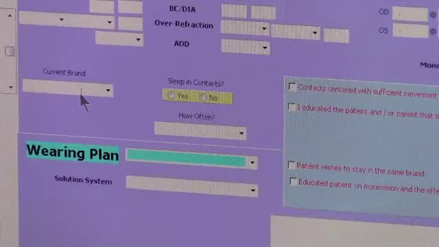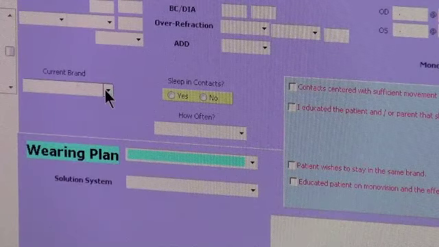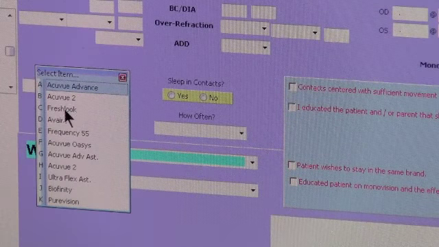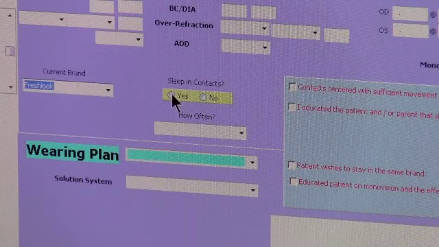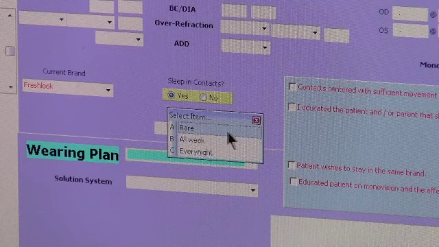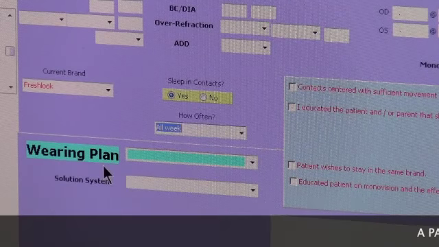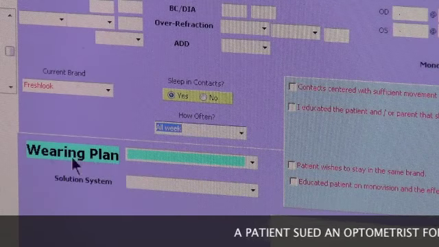What's below here is the staff will fill this out with their current brand, what they're currently wearing, Fresh Look, if they sleep in them, how often they sleep in them. And then down here is the wearing plan that you're recommending.